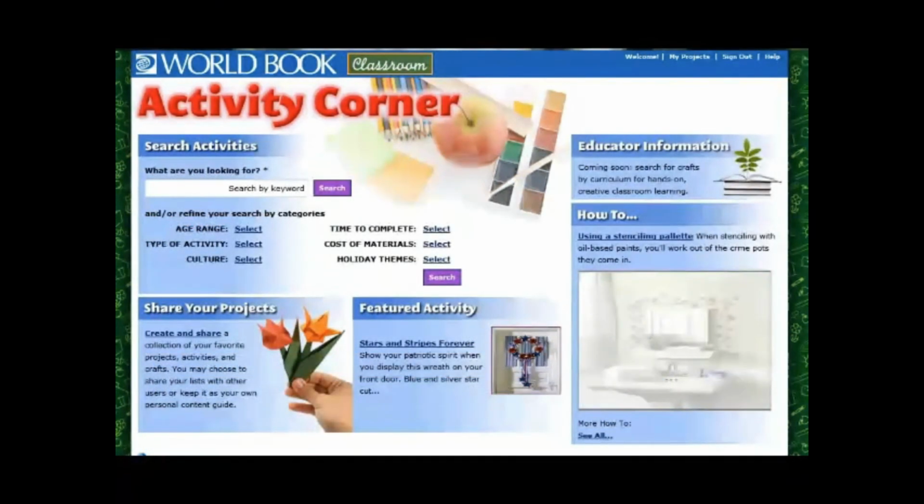Worldbook Classroom Activity Corner offers thousands of sure-to-please projects perfect for use in the classroom and school library. Use the search features to find a specific activity or learn something new in our How To section. View featured activities or create and share your own. No matter the age, budget, or interest of your students, Worldbook's Activity Corner has an activity perfect for you and your classroom's curricular goals.